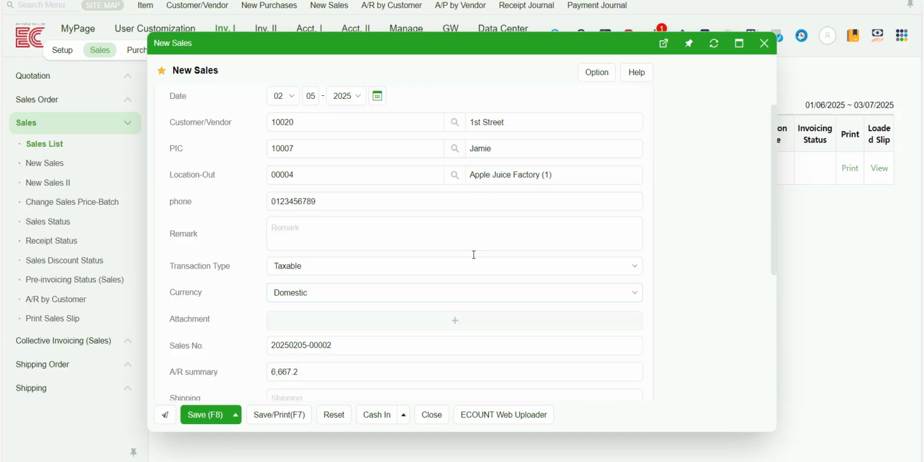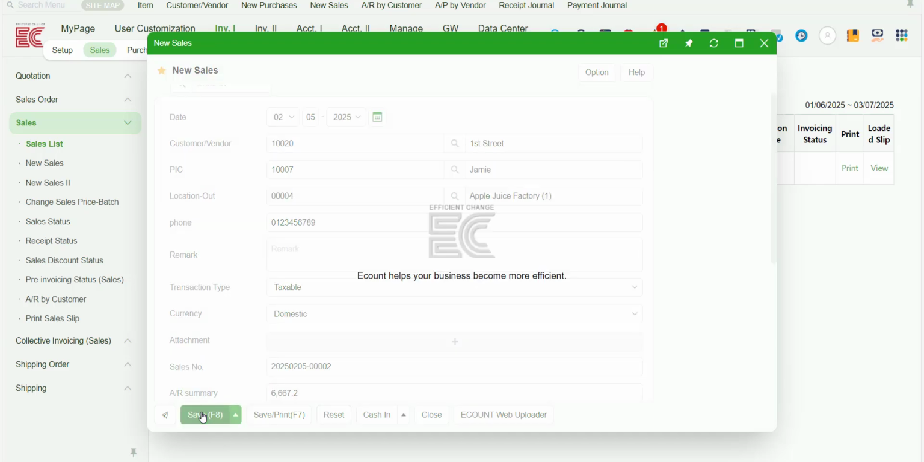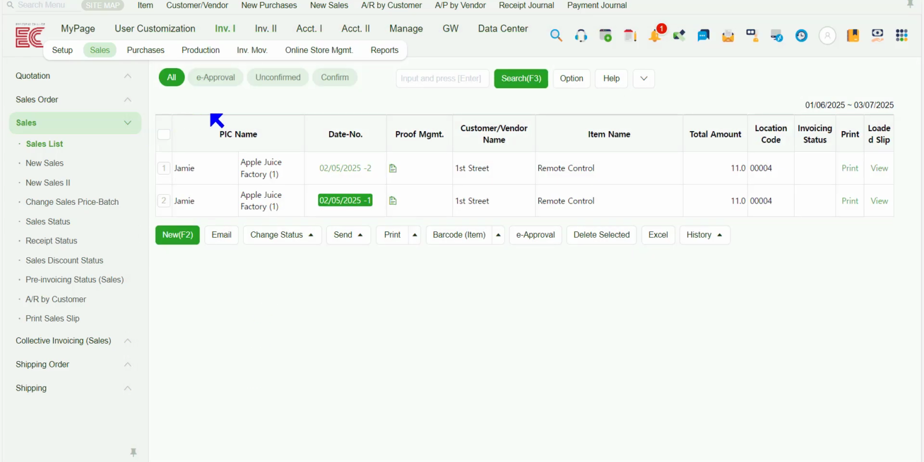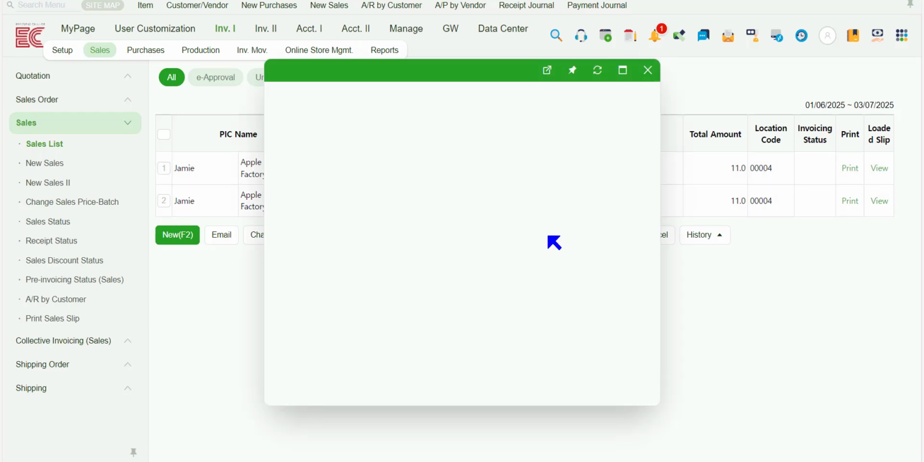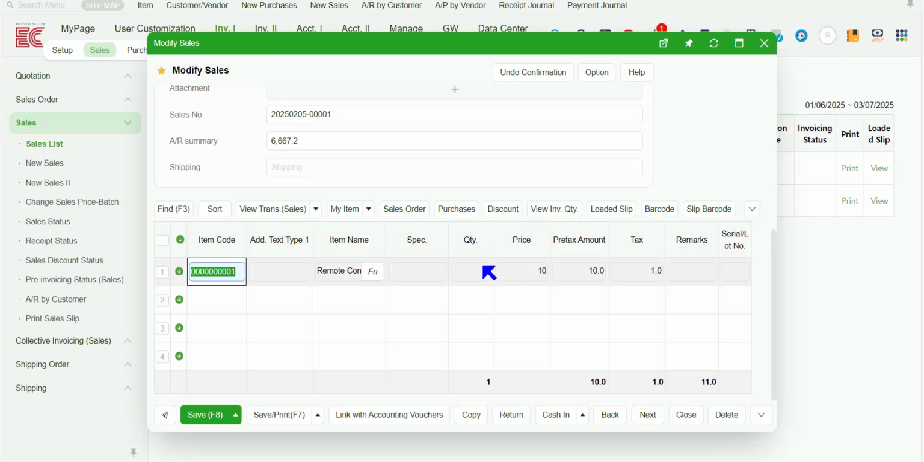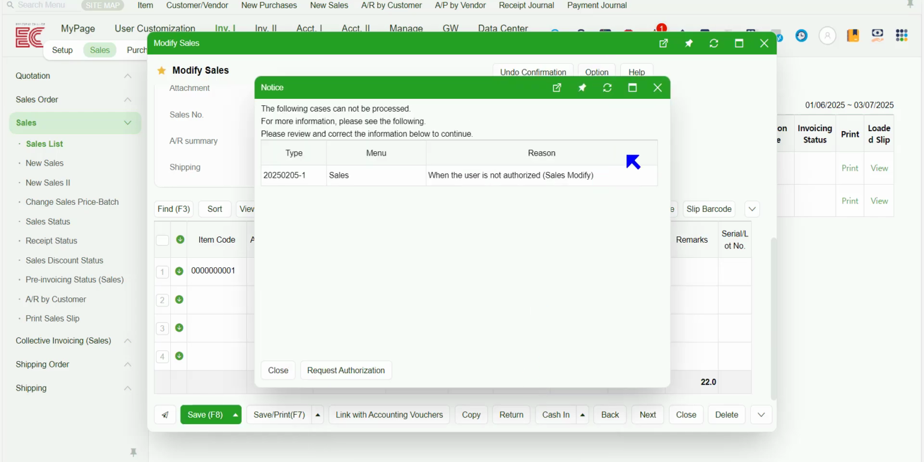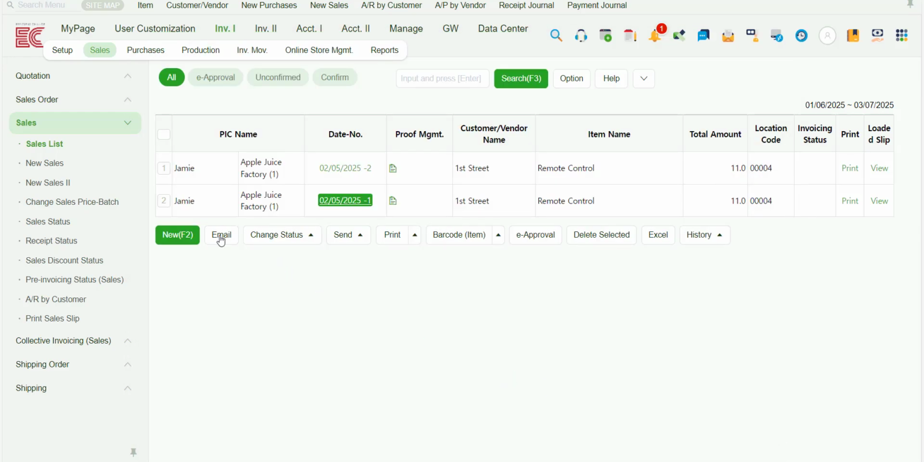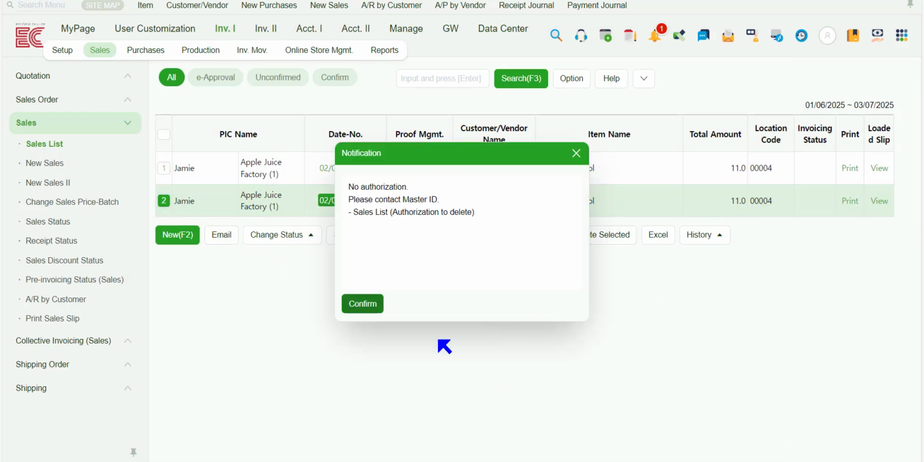As you can see, by clicking Save after making a new sales, the sales slip has been correctly entered. However, if I click on it and try to modify it, it shows up like this, so you cannot modify it. Same is applied to deletion as well.